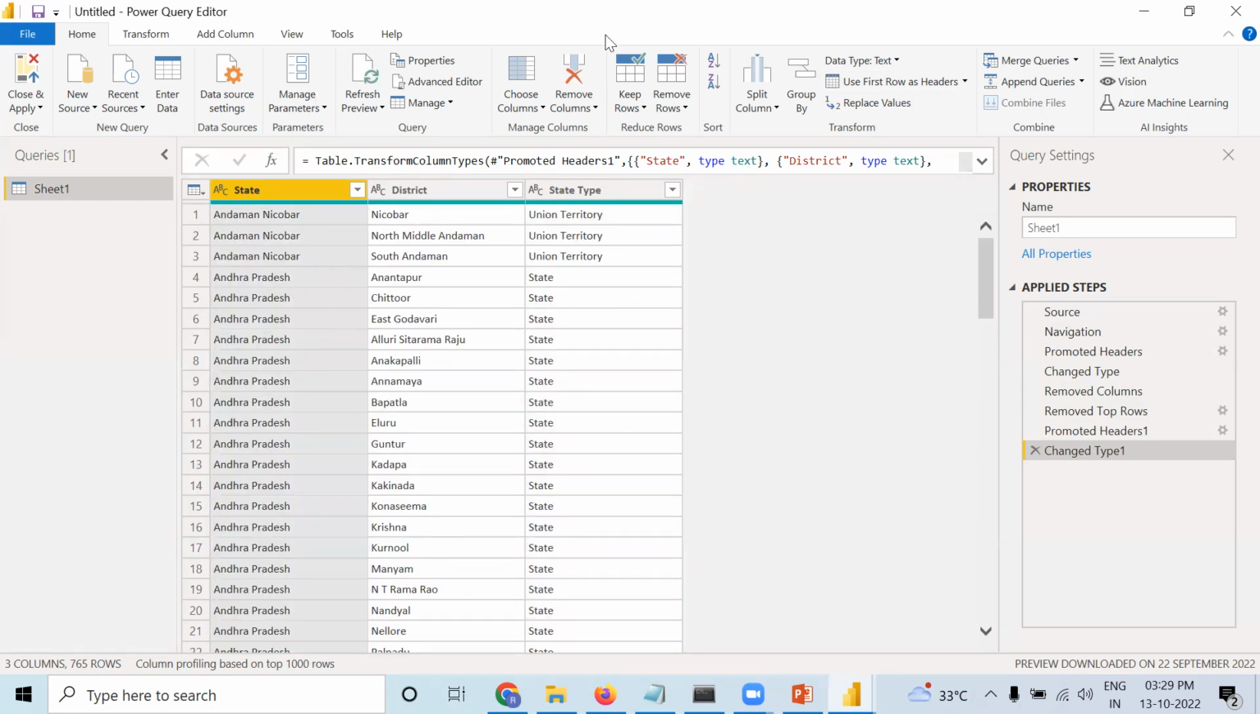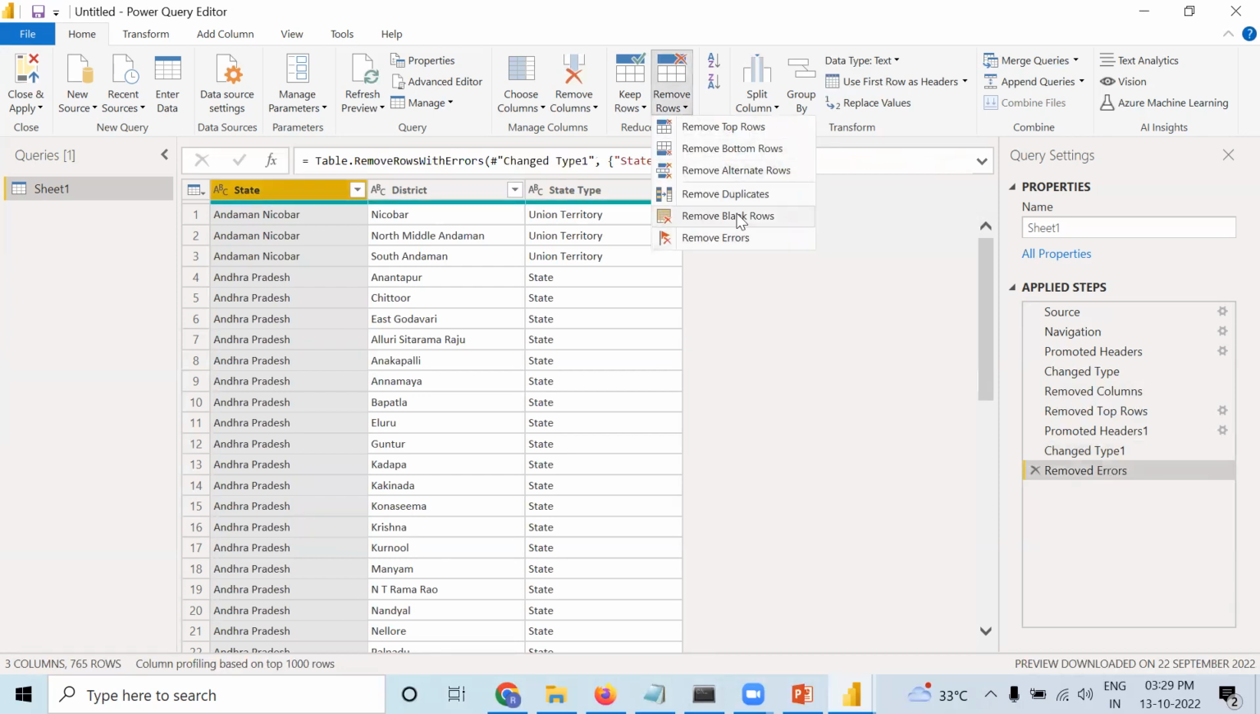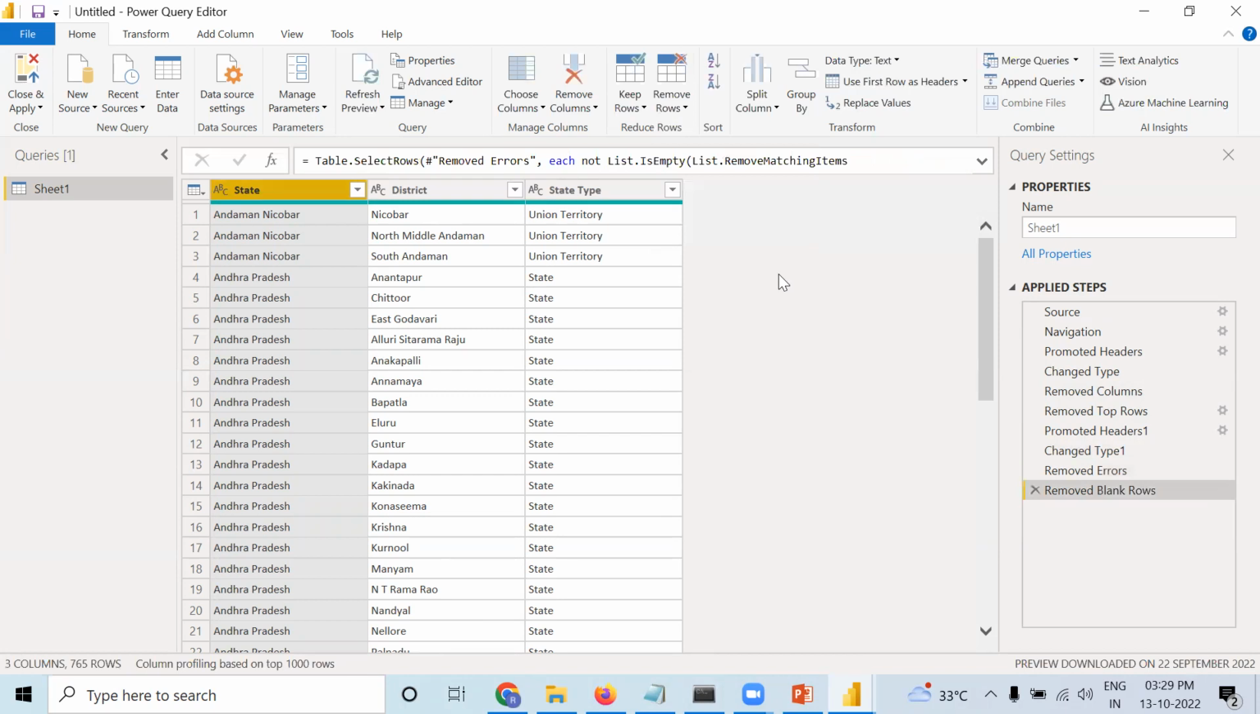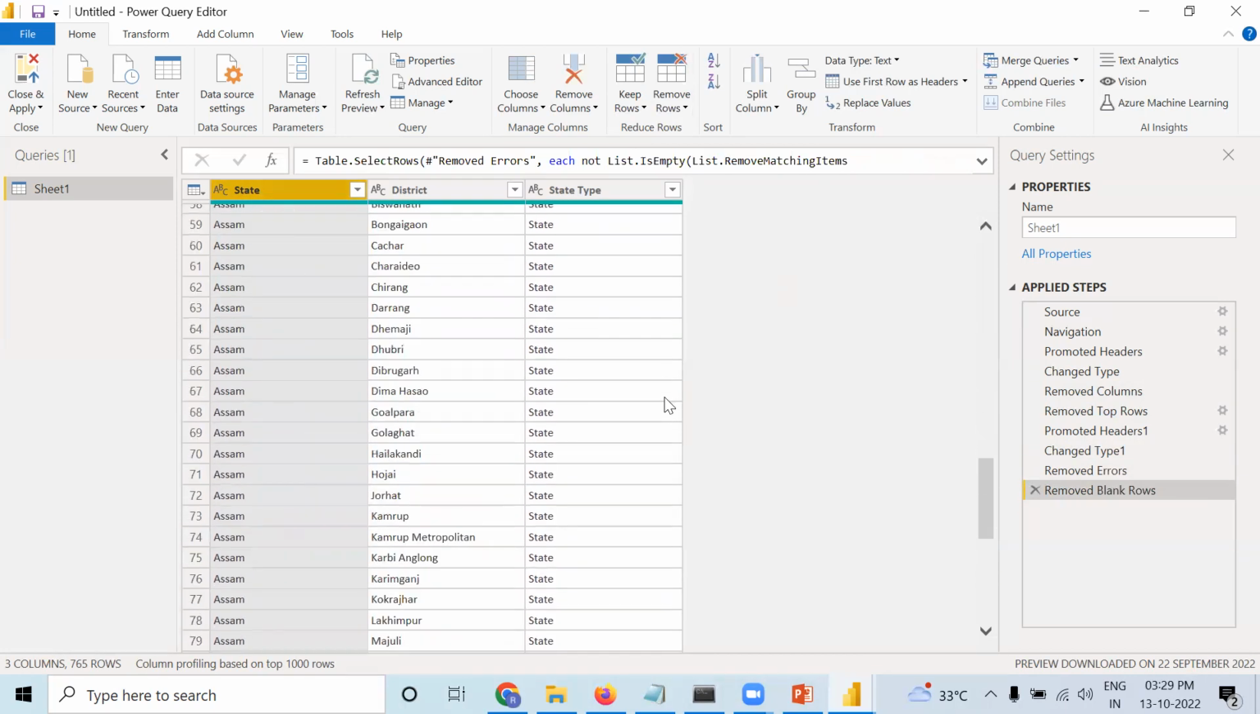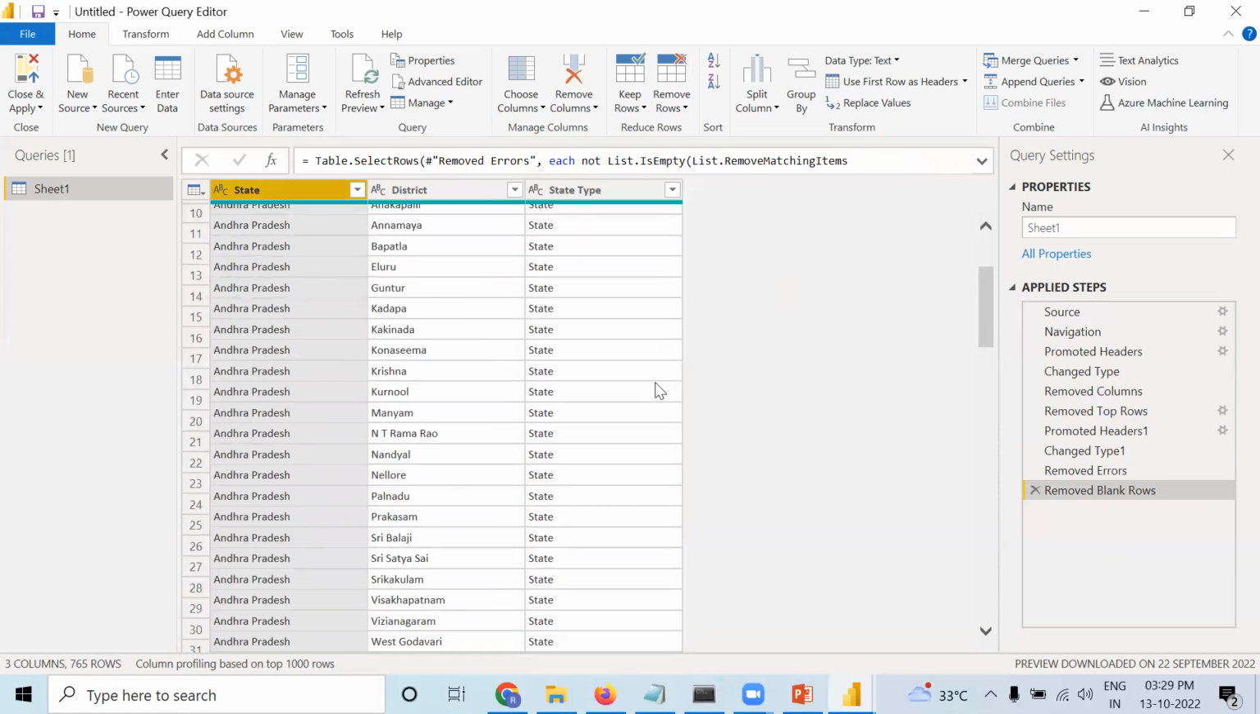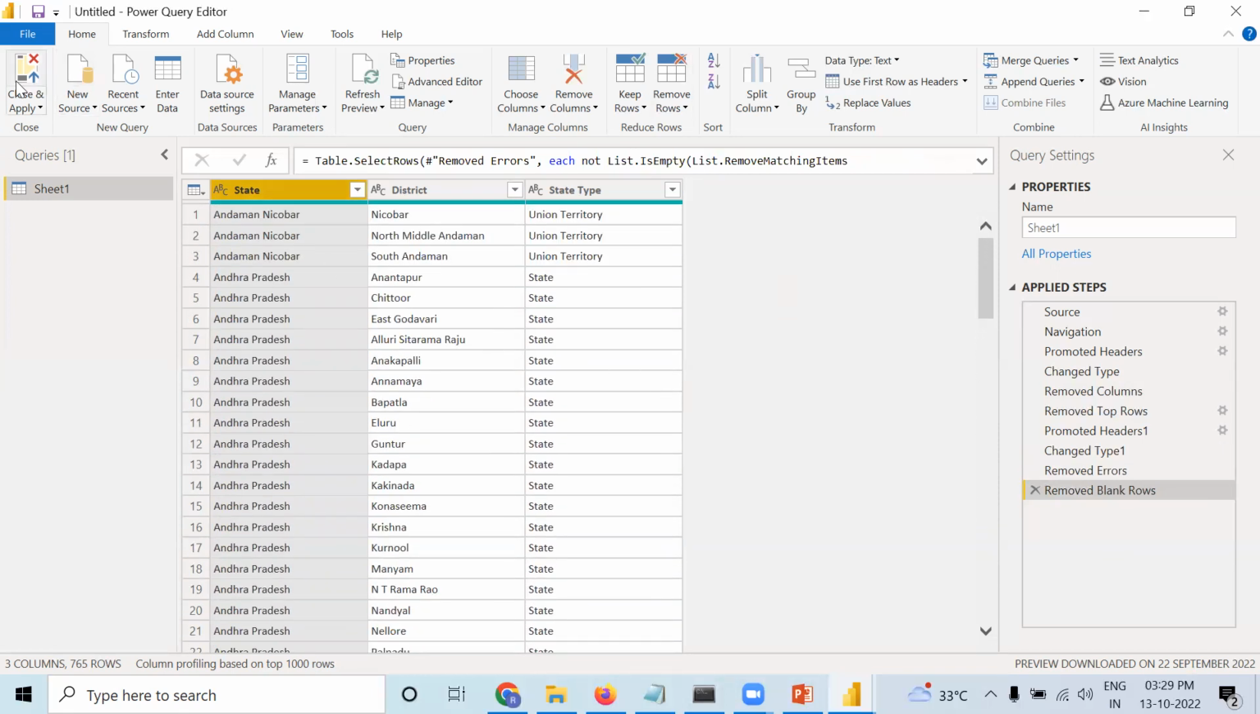There is one more thing: if some errors are there, you can remove them. Like in Remove Rows, there is one option called Remove Errors, and there is one more option called Remove Blank Rows. That is mandatory, you have to apply it. So now everything is clear. Now we can upload it. For that, you have to click over Close and Apply.